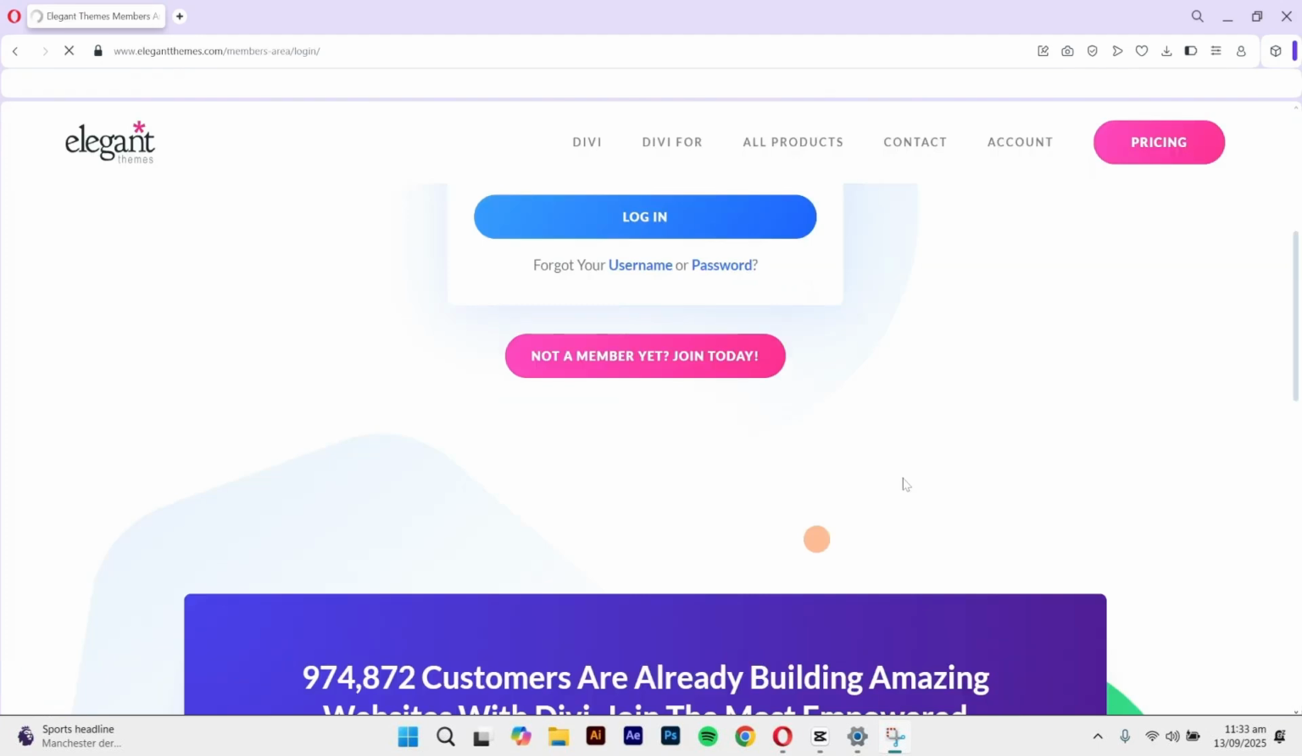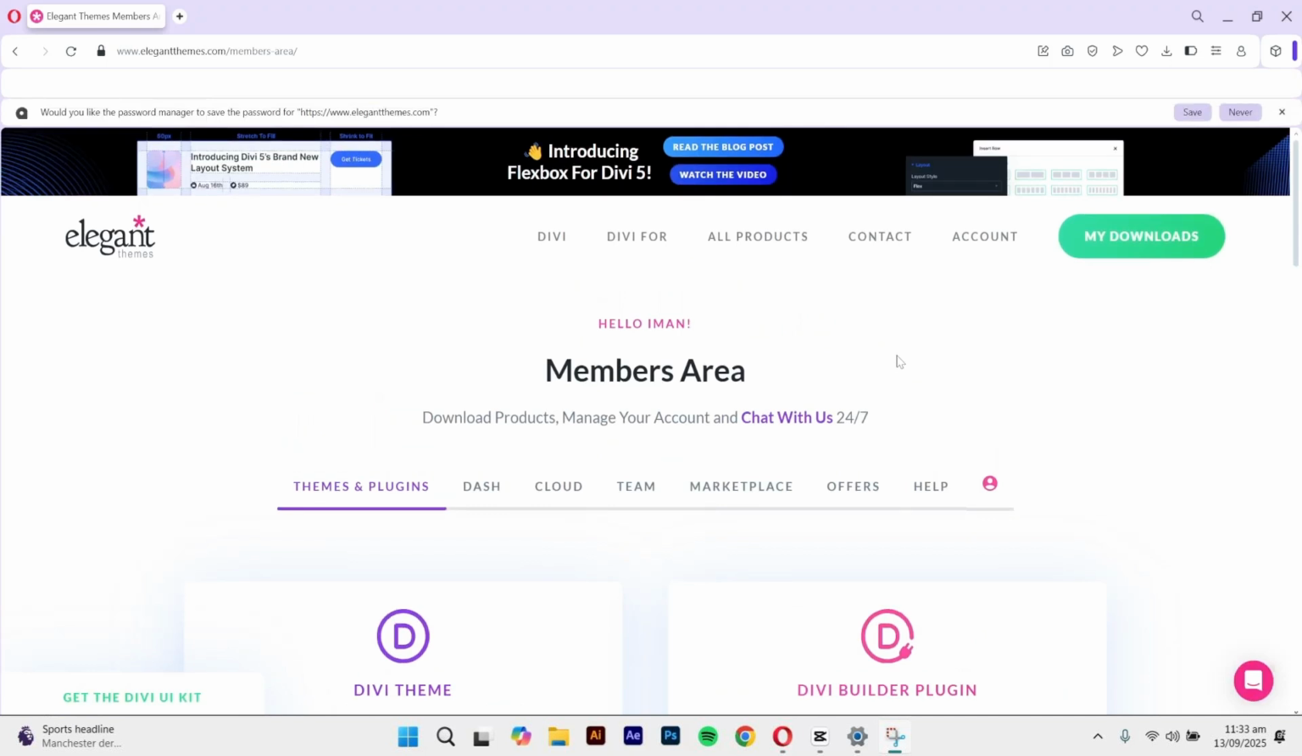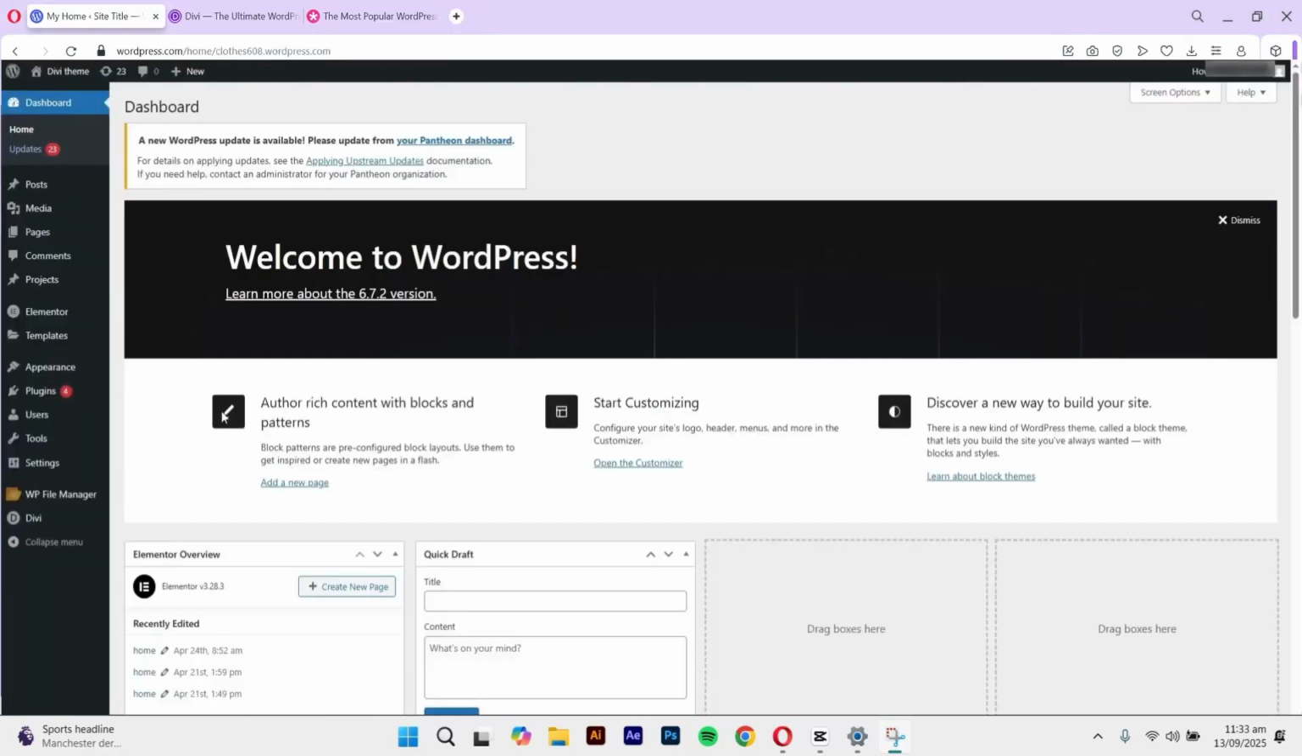Start by setting up the Divi theme. To do this, you need to have an Elegant Themes account. Once you have an account, log in and go to the Downloads area. Download the Divi theme file. It will be a zip file. Do not unzip it.